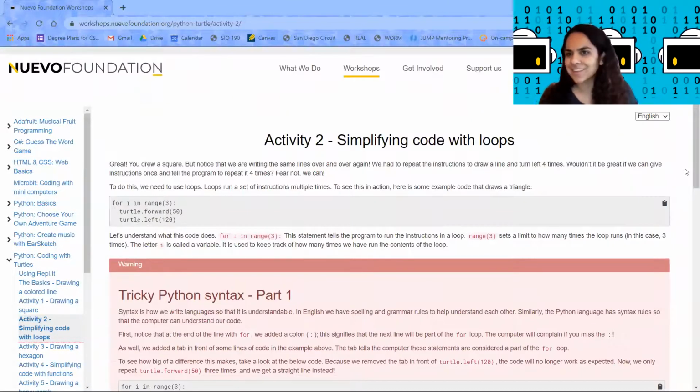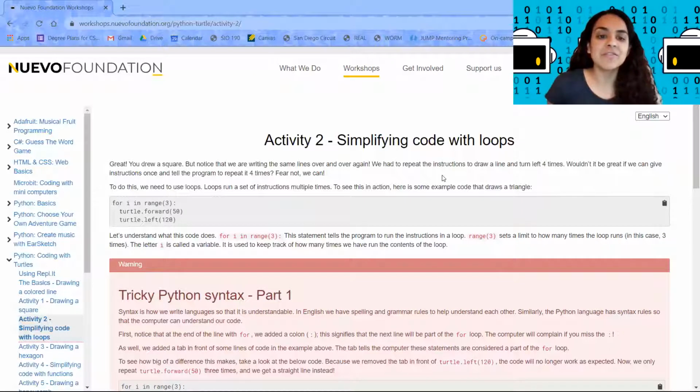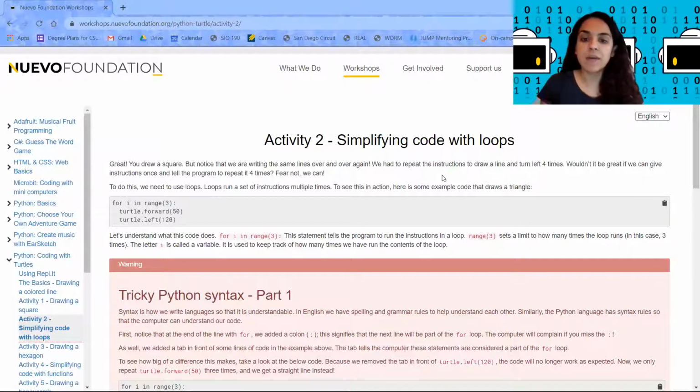So let's figure out exactly what a loop does. The first line says for i in range 3. This is the statement that tells the program to run the instructions in a loop. So let's look into the statement a little more. i is a variable. It is used to keep track of how many times we have run the contents of the loop. Range 3 sets a limit to how many times the loop runs, in this case, 3 times.